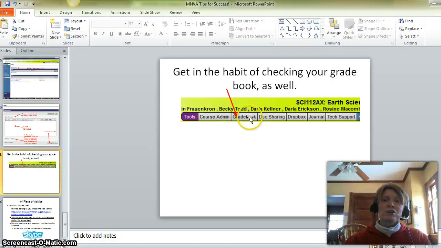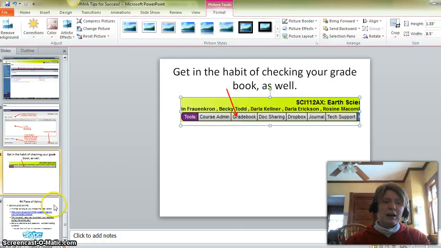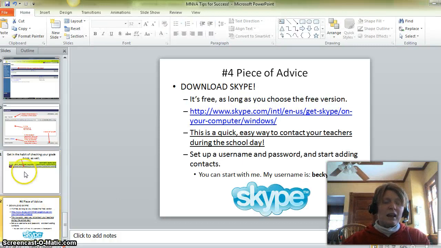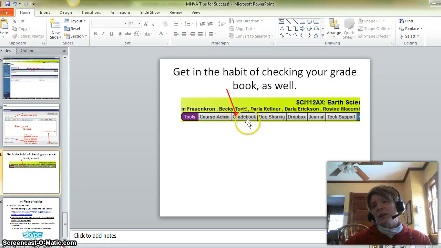Get in the habit of checking your gradebook as well, and that's from the Gradebook tab. And all your assignments for the semester will be listed out there, and it should be easy for you to find and follow through and know what your grade is at all times.